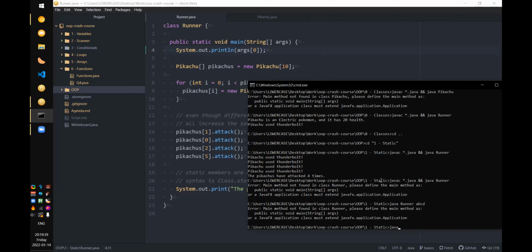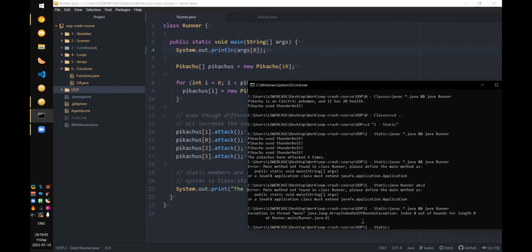Oh, I forgot to recompile everything. That is important. That is why I like doing this, having them run in sequence. Index 0 out of bounds for length 0. Did I forget how to use arguments? I probably forgot how to use arguments.